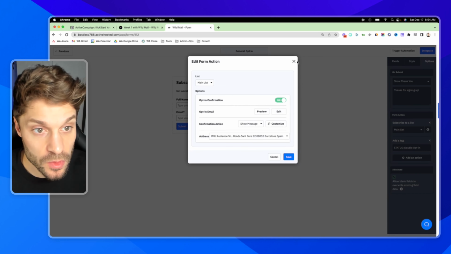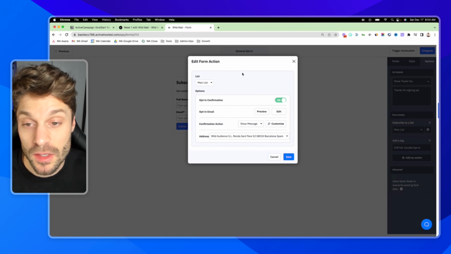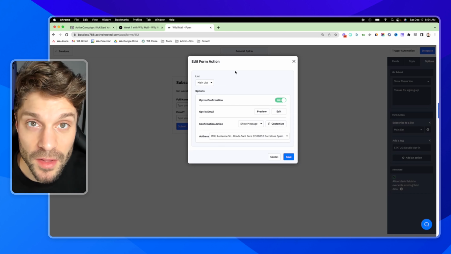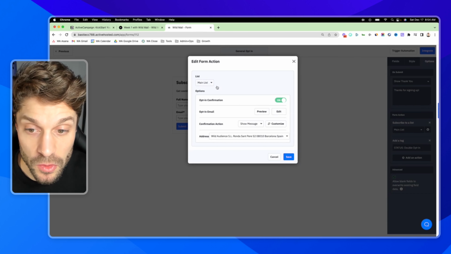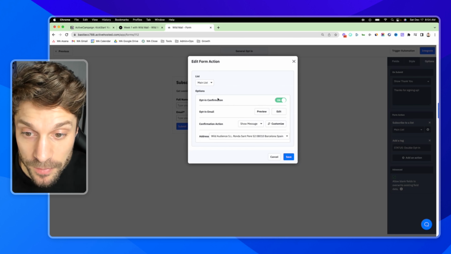They get taken to either this thank you or to a different URL, but they have to complete the double opt-in. We always recommend that for the health of your list and your domain, you include the double opt-in and don't turn that off. So here is where we can actually edit what else happens with the form. We've got the opt-in confirmation turned on, so double opt-in is turned on.